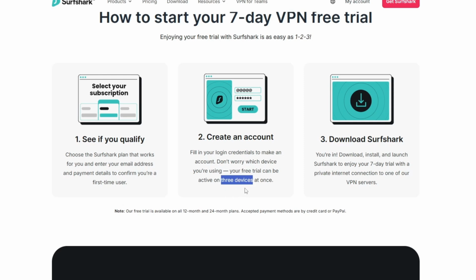Step 3. Download Surfshark. Install the app on your device and log in with the account you just created. Once you open the app, you can connect to any VPN server and enjoy a private and secure internet connection.